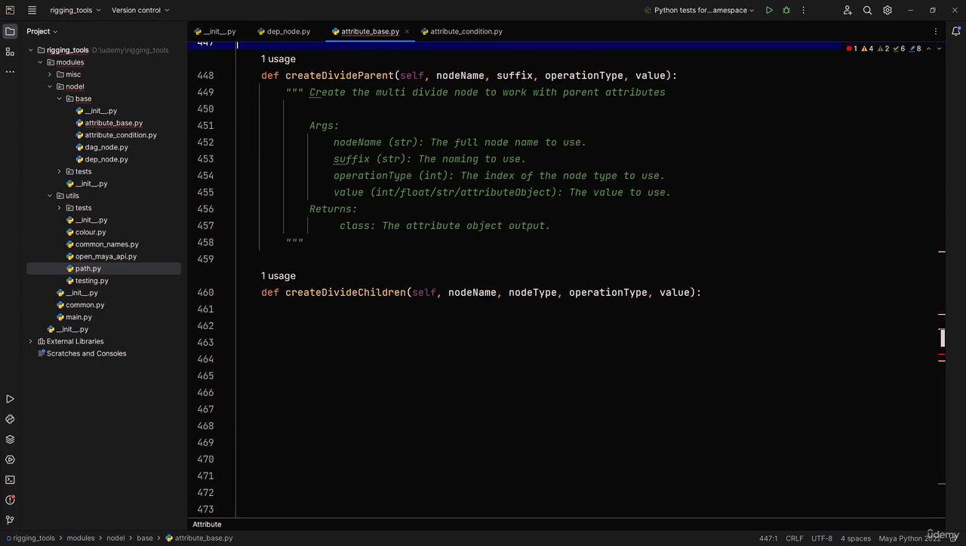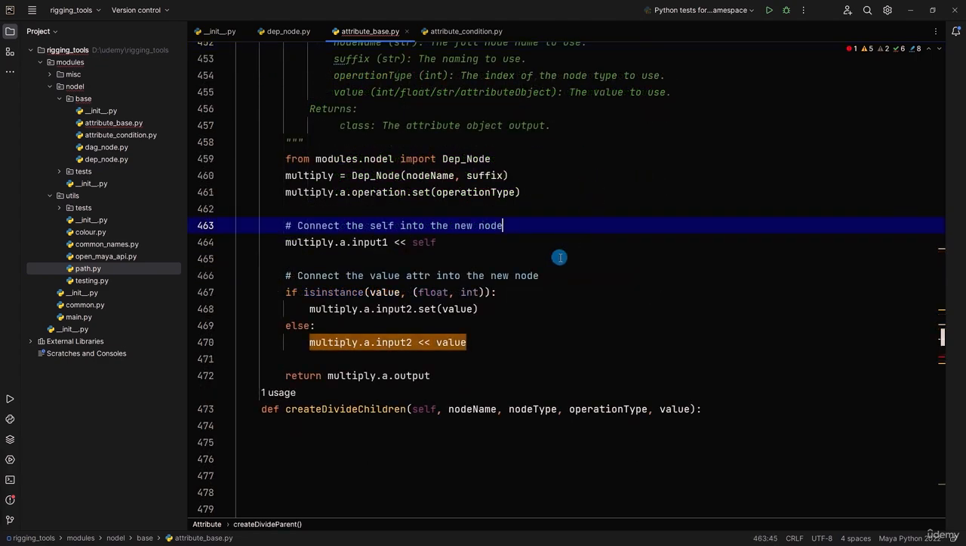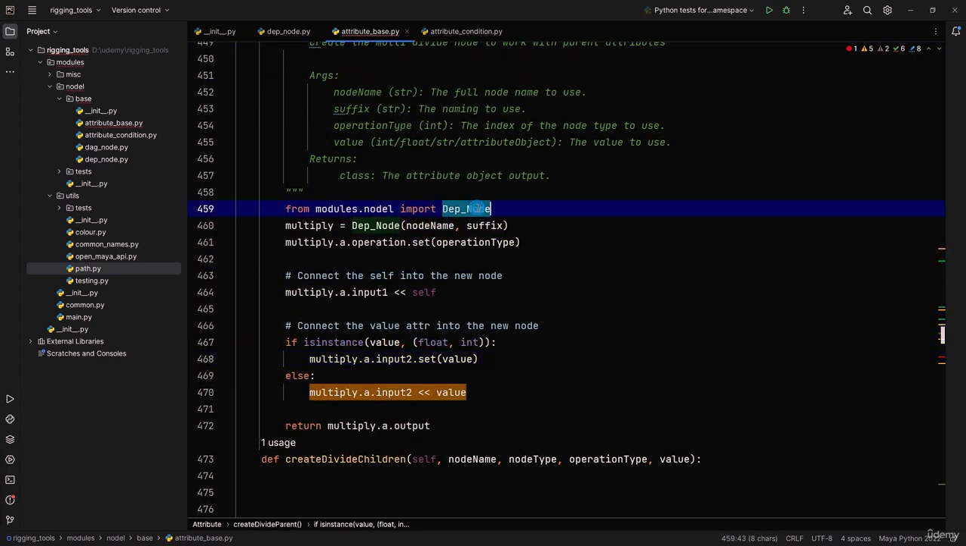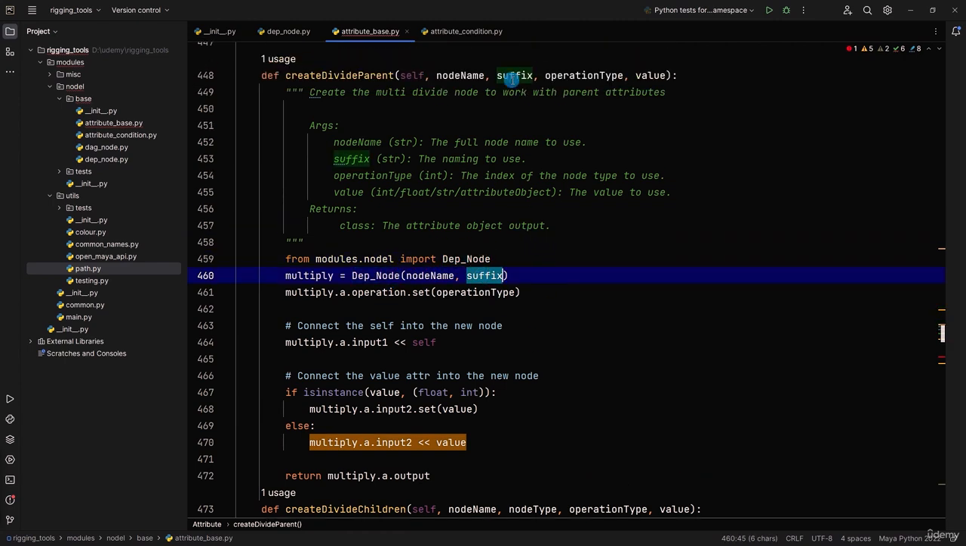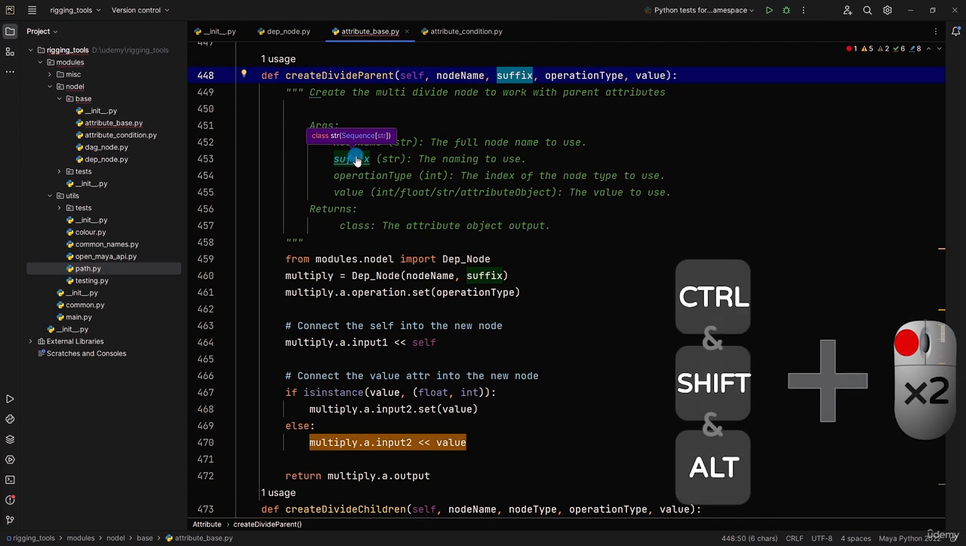Great, so let's have a look at our code now. Okay, perfect. So what have we got here? Well, again, we're importing our dep node. We're going to create a node using that with the suffix. Essentially, probably not the best naming, actually. The suffix is actually the node type. So we'll change that to node type.